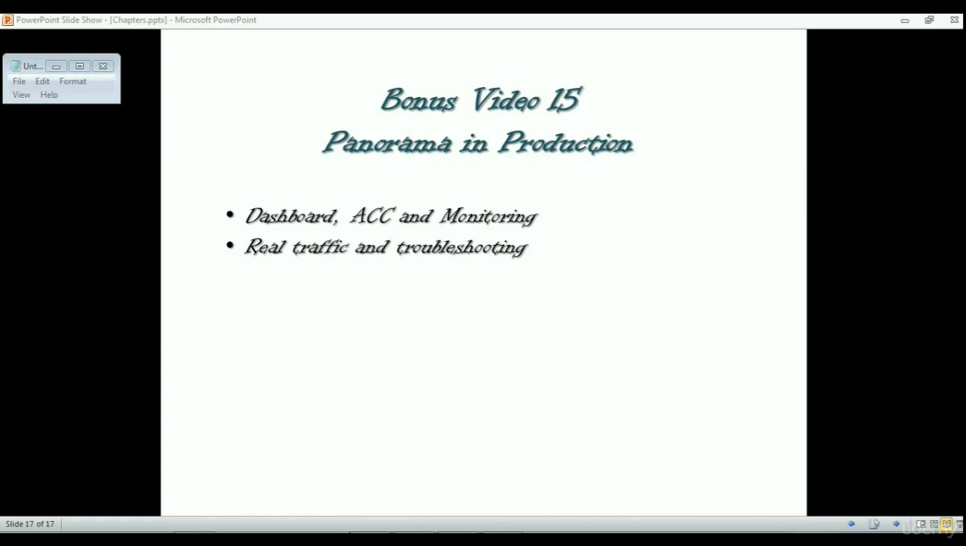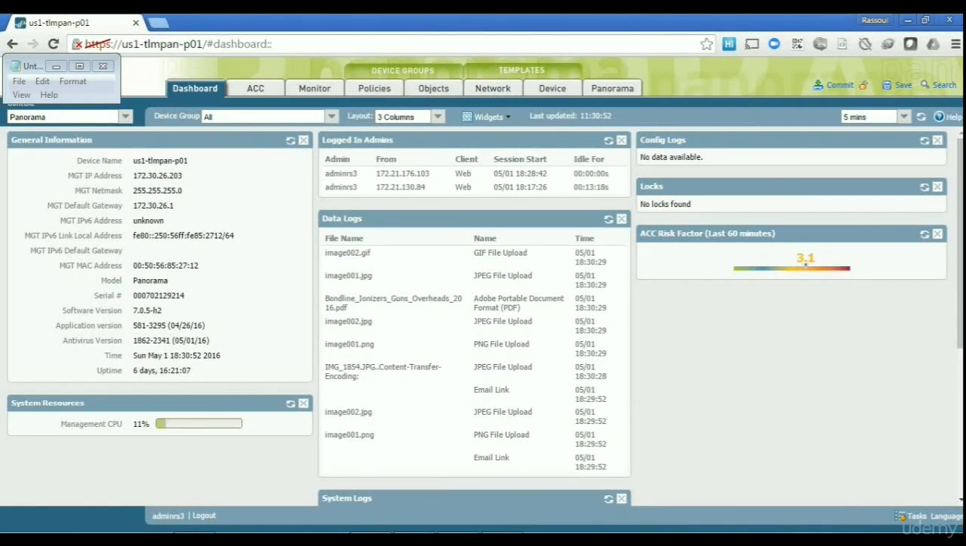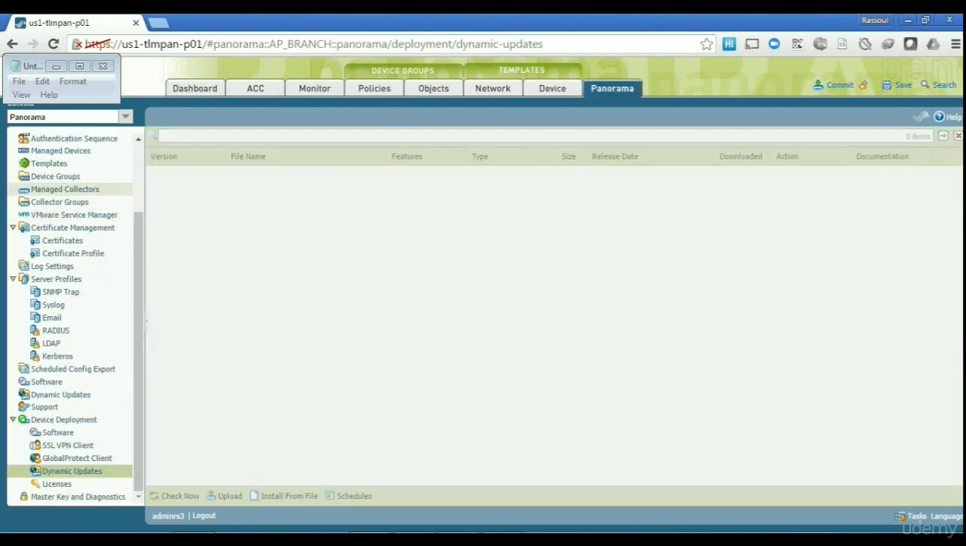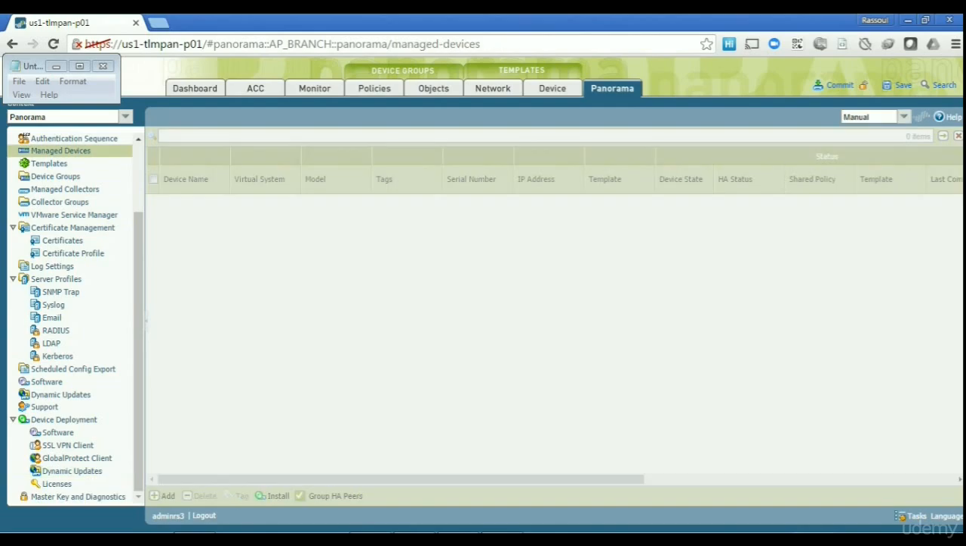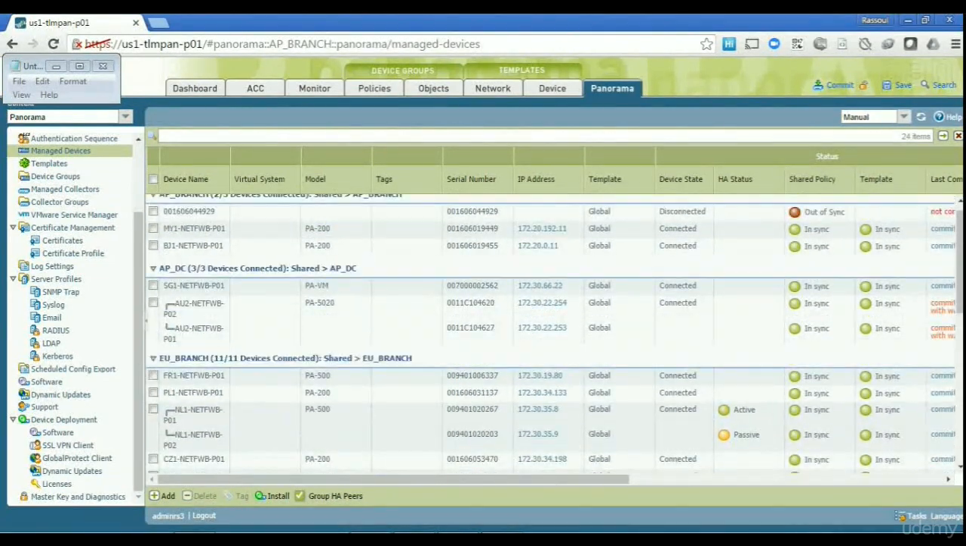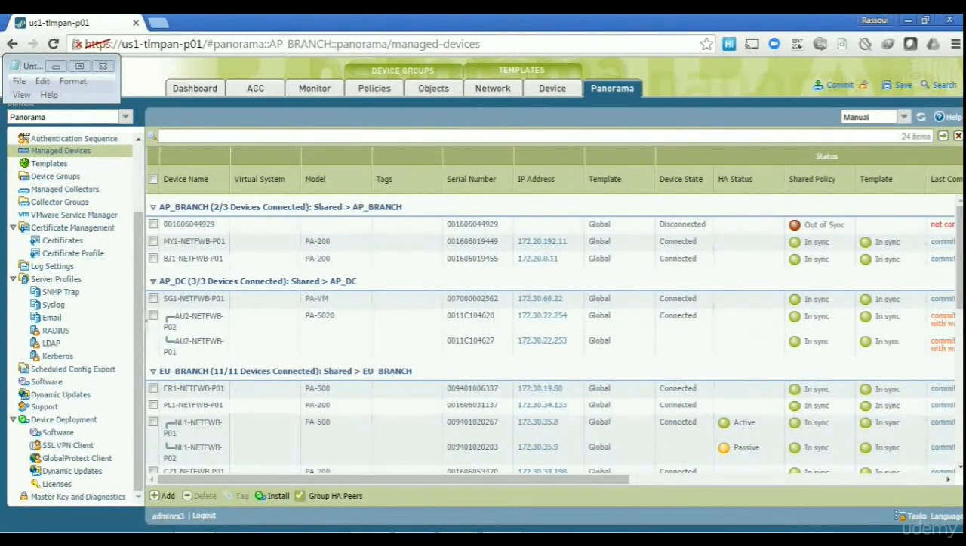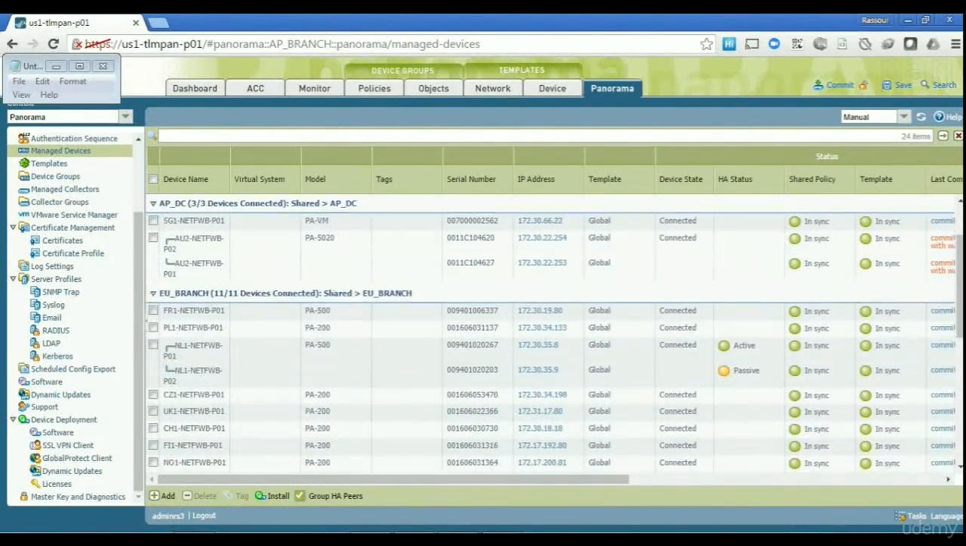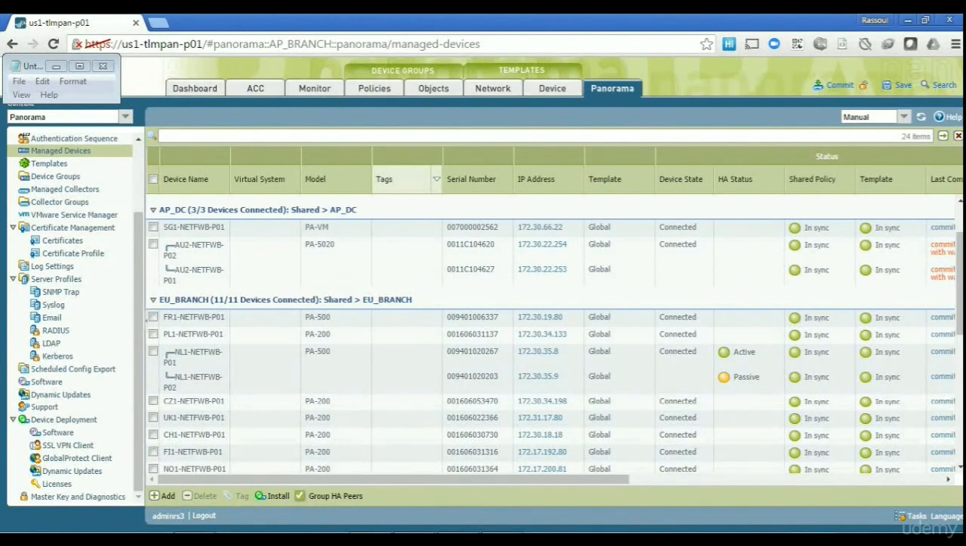So let's get started. As you can see, I've got my Panorama interface here. I have already logged into the device, and you can see we're in the dashboard interface. If I go to the Panorama tab and Devices, you can see a range of devices which are already registered, different hardware or virtual devices that have been registered here. So you could manage all of these devices through Panorama.